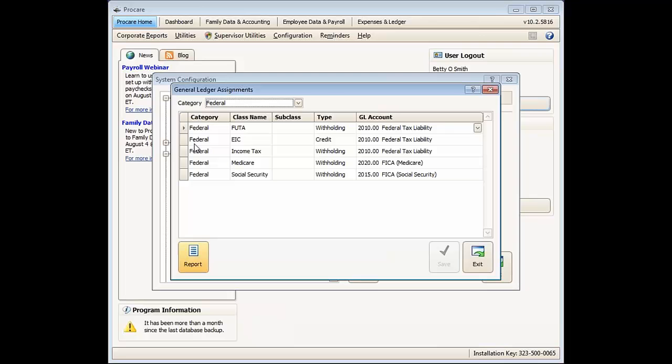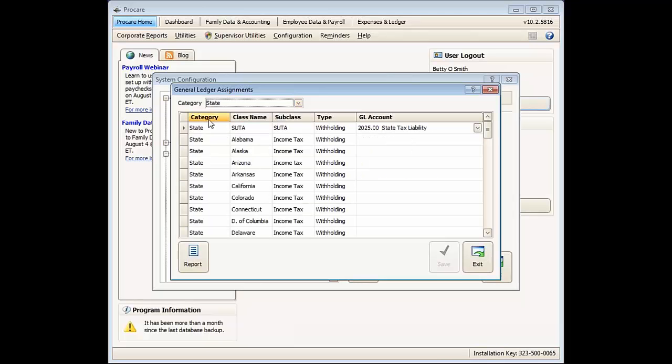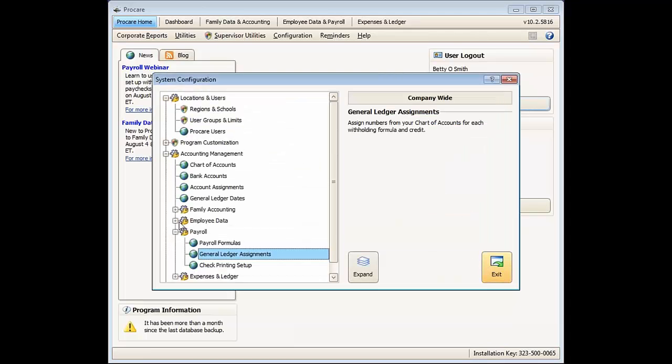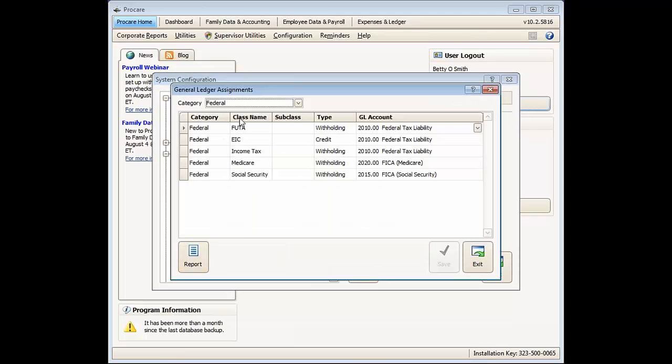Let's just go in here. All of our federal liability is already assigned. Let's look at the state. I've got my state unemployment assigned as a state tax liability, and I've also got Oregon set up as a state tax liability. You just pick your state here and assign the correct general ledger account to that. And then the last one to check there would be the general.